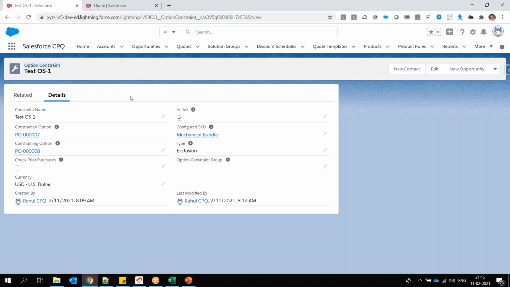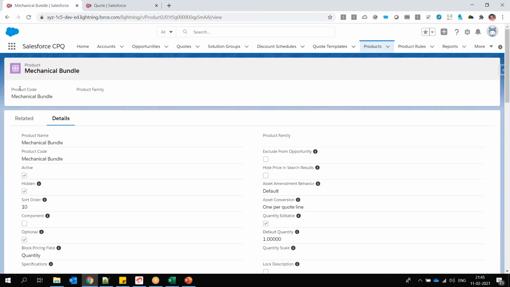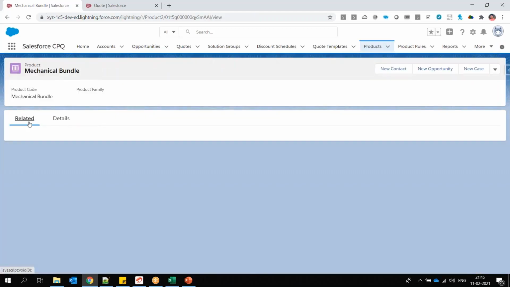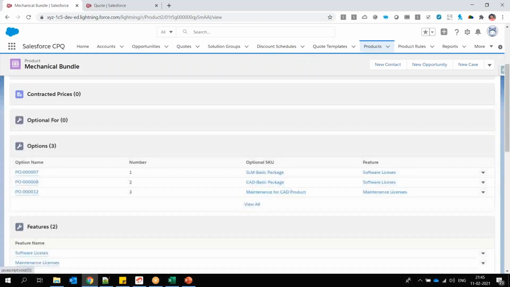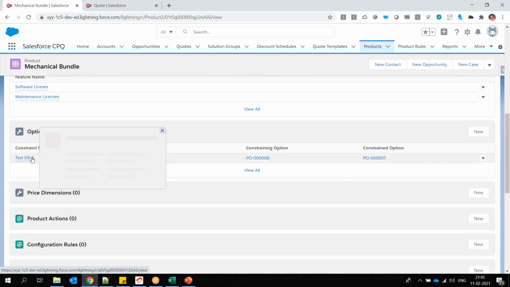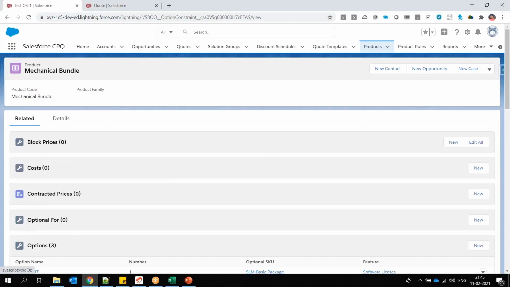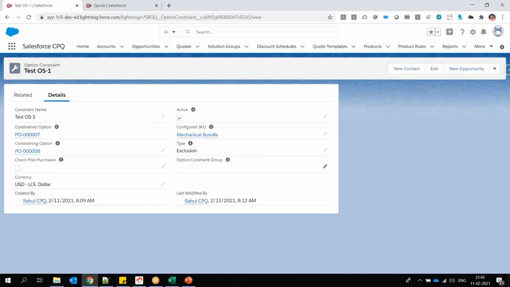And if you have multiple option constraints, for example, I have this mechanical bundle and I have two or three option constraints here. You can create as many as you want, dependency, all this, and you can group all these things here as well. So this thing as well as those things will be considered. So really it will not be helpful to change these things.